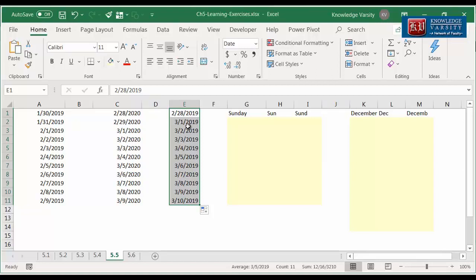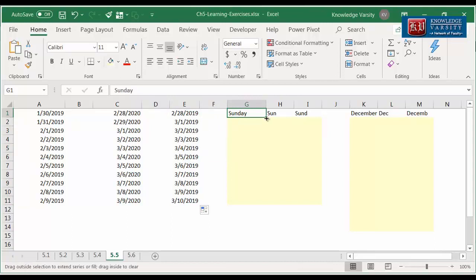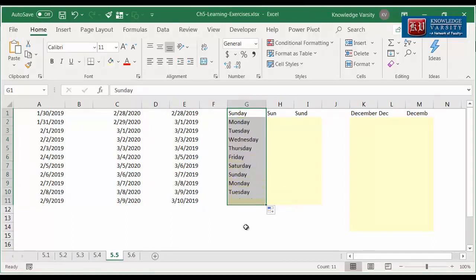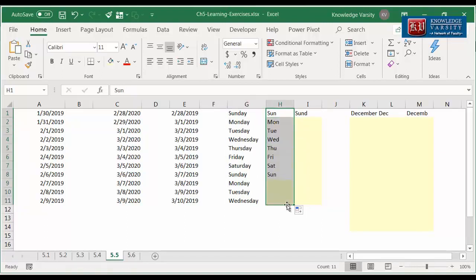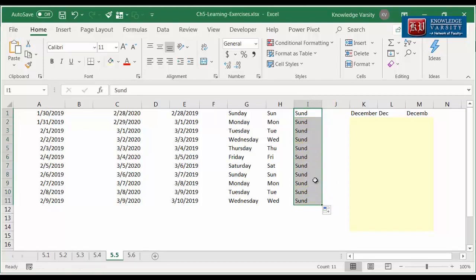Now let us turn towards weekday series. Let me go to G1 and enter Sunday and drag the fill icon. You can see the weekdays series is filled. Let me show you some guesswork done by autofill. I'm going to enter Sun in H1 and tease autofill to guess my intent. It understands Sun is a short form of Sunday and fills the weekday series. However, if I try Sunned instead of Sun, then autofill doesn't recognize that as a weekday.